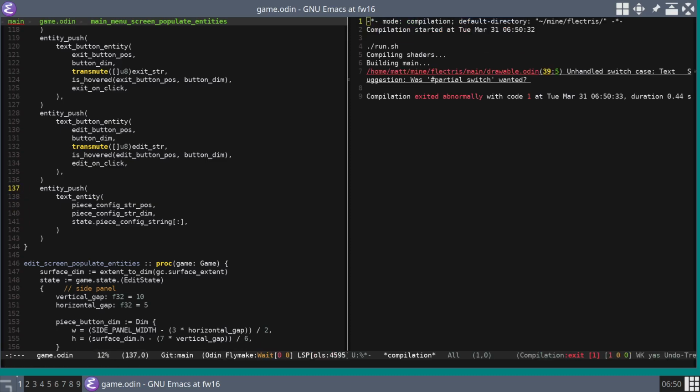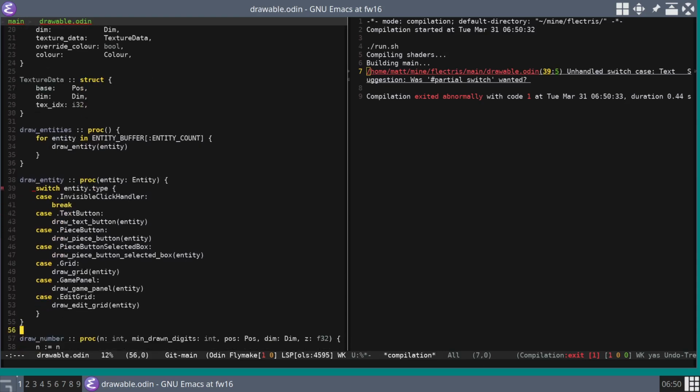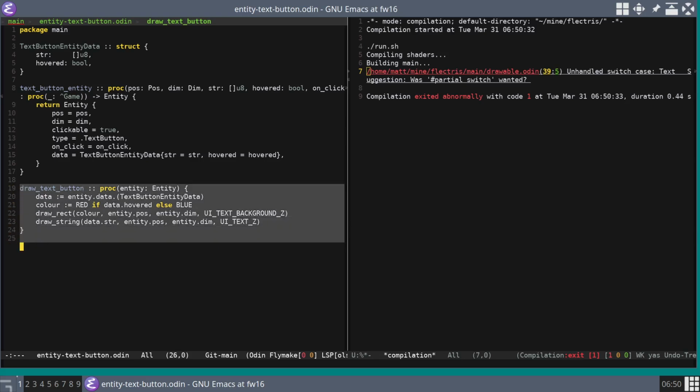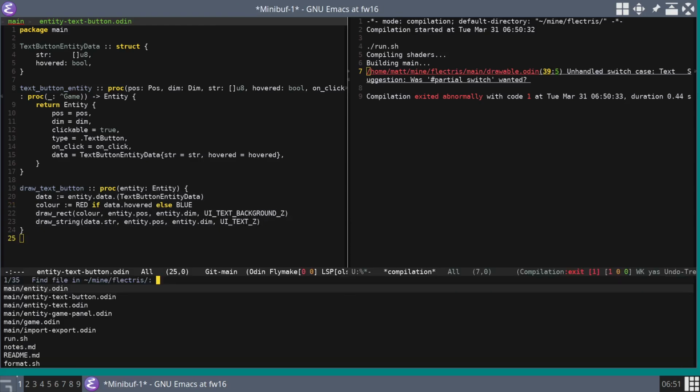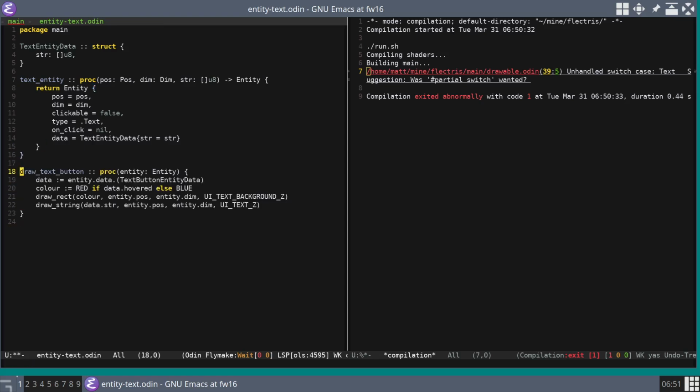Compile you and see what happens. Not taught how to draw yet. That was silly. Case dot text. Add a draw text from an entity. Let's again jump to copy this because it's going to be really similar. Text. Draw text from an entity.